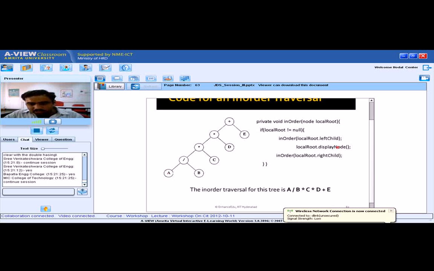Once it has printed the root, it will recursively call its right child. Since the right child is null, it will go again to its previous call. The previous call is at slash. So slash has completed its left subtree. Since it completed its left subtree, it will print the root node, the slash. Then it will go for the right side, to its right child.